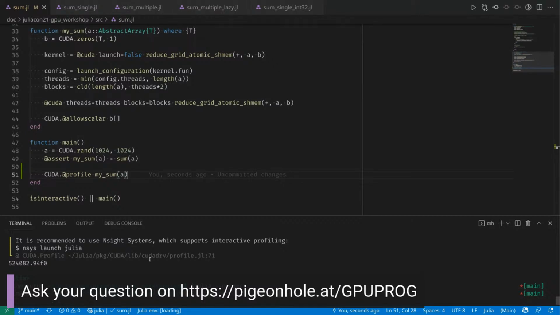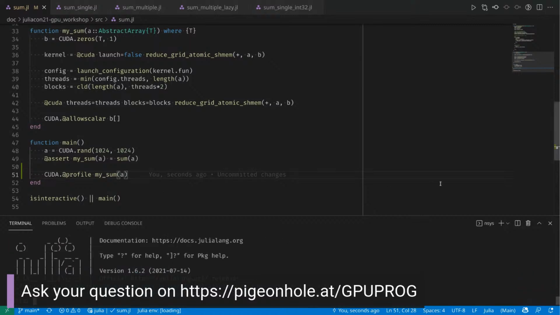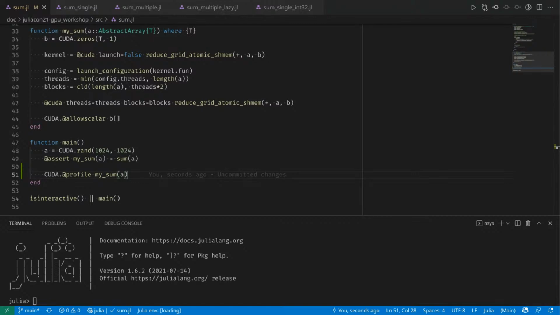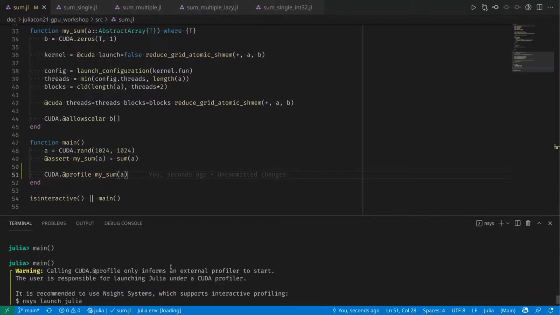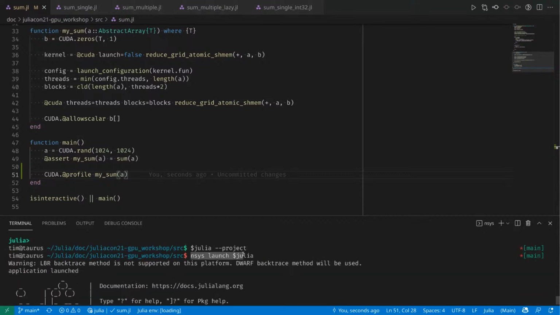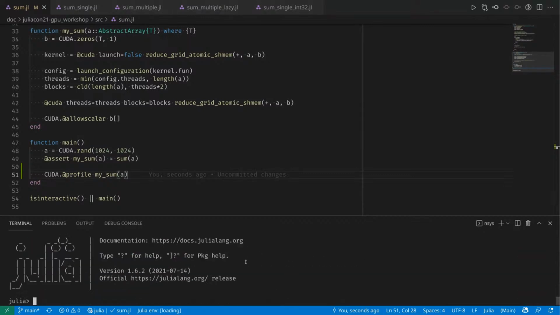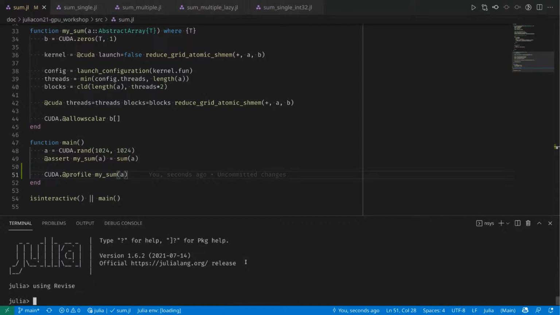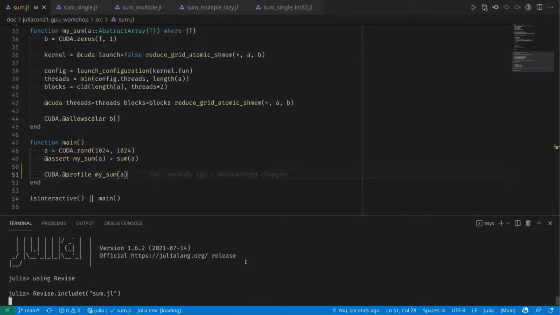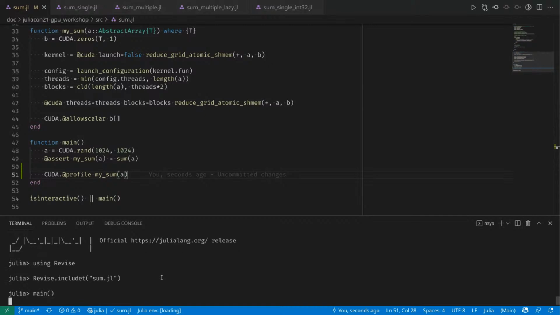I have Nsys launch, and I have Julia in a variable. I should probably remove the banner because I don't think you can see the bottom of my terminal. There we go. So what I did now is I launched Julia under Nsys, and we don't have to do anything more. If we now, again, use Revise, we can still do interactive programming. So I'll be including my sum.jl file, and let's now call the main function.